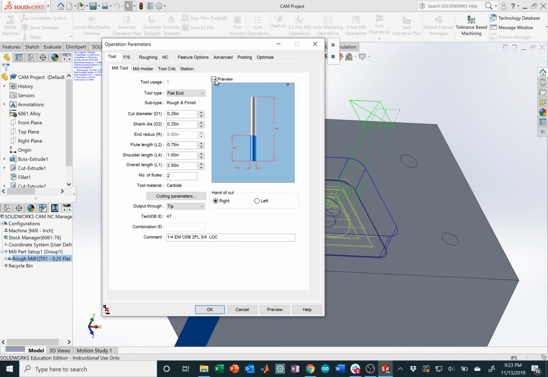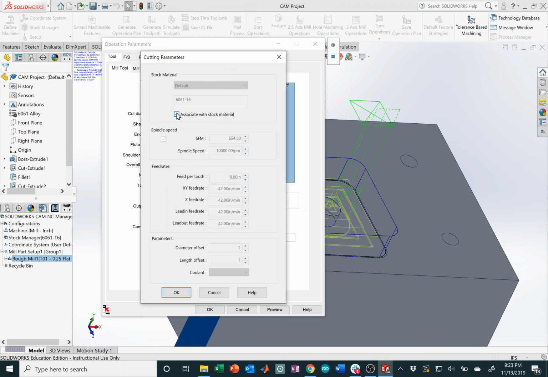First thing is we really need to make sure that we have reasonable cutting parameters and feeds and speeds. So I'm going to go down here and click cutting parameters. I'm going to uncheck this box, uncheck this box. Now I have the option to adjust the spindle speed as well as the feed per tooth and the feed rates. It's important not to use the defaults because often SolidWorks tends to overestimate what our machine is capable of, and we'd rather use some more conservative values.